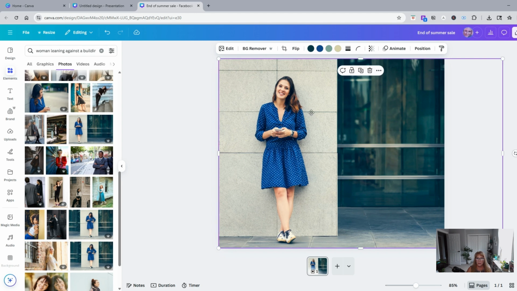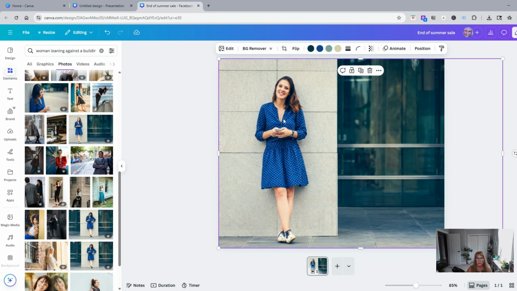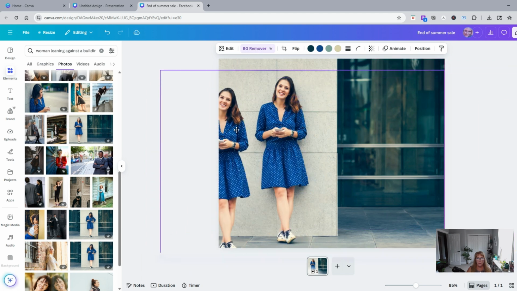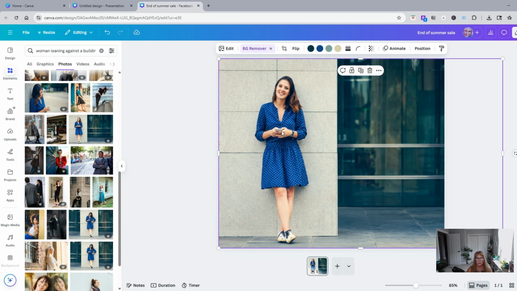So now we've got two identical photos, and we want to remove the background of the one on top. So we're going to come up here to BG Remover. And now, as you can see, the background is removed. All we have is the picture of the girl.